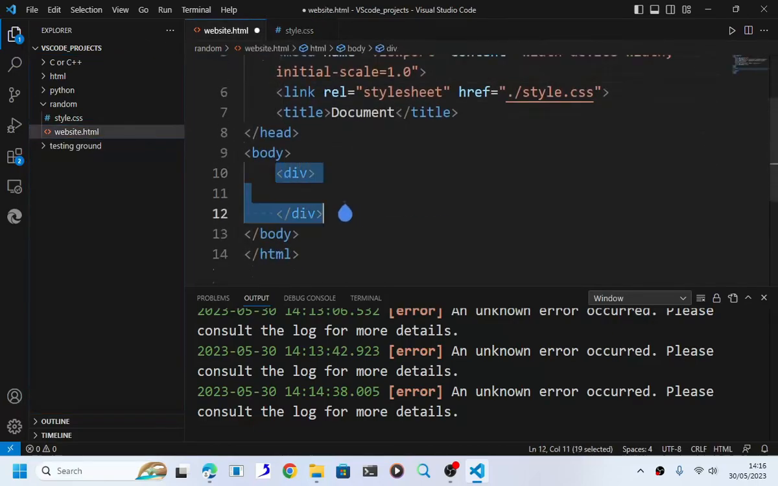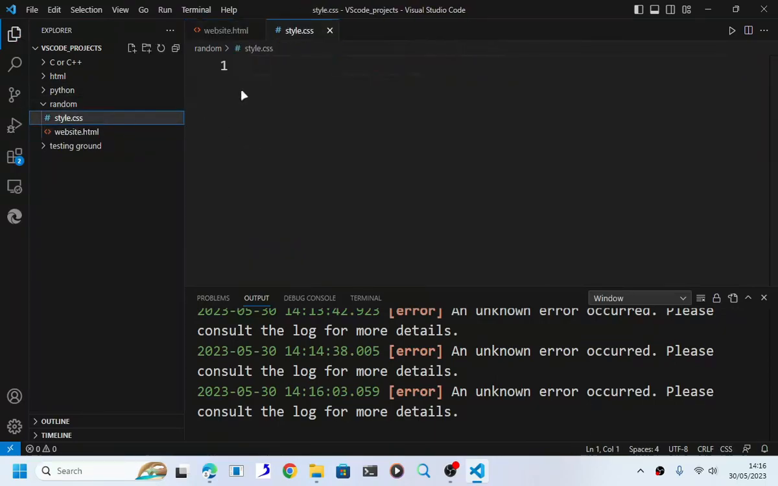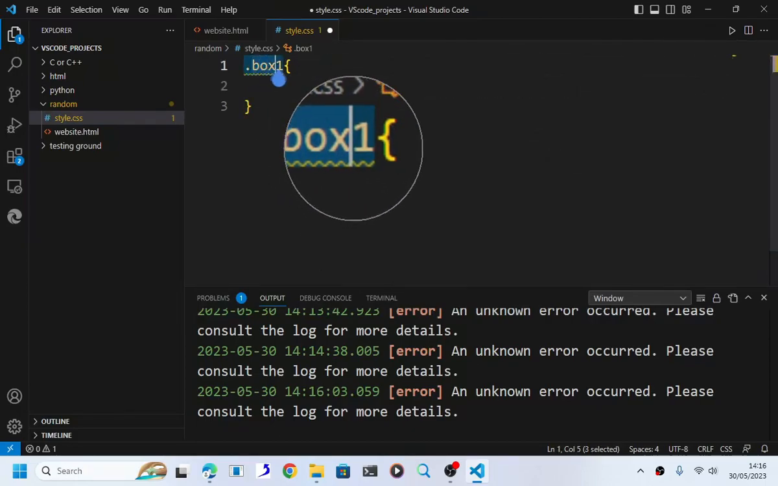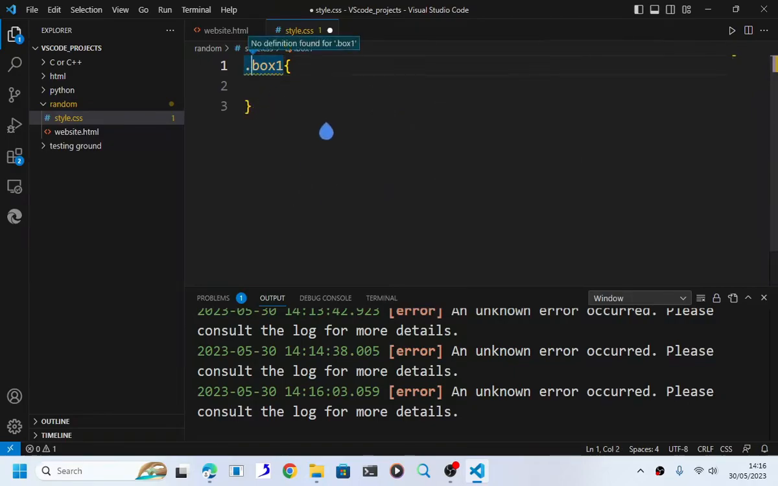Now this is our div. We are going to add a class. Name your class whatever you want. For this tutorial, we are going to just name it box1. Now in order to style this div, add .box1. This is the name of your CSS class, and the dot itself is an indicator of your custom CSS class.